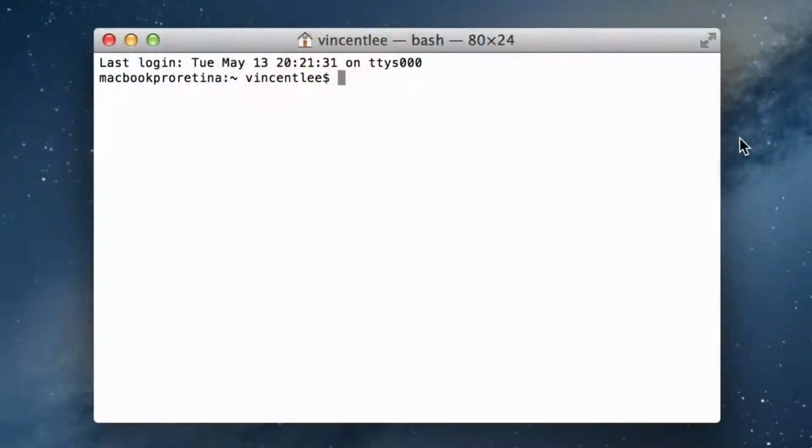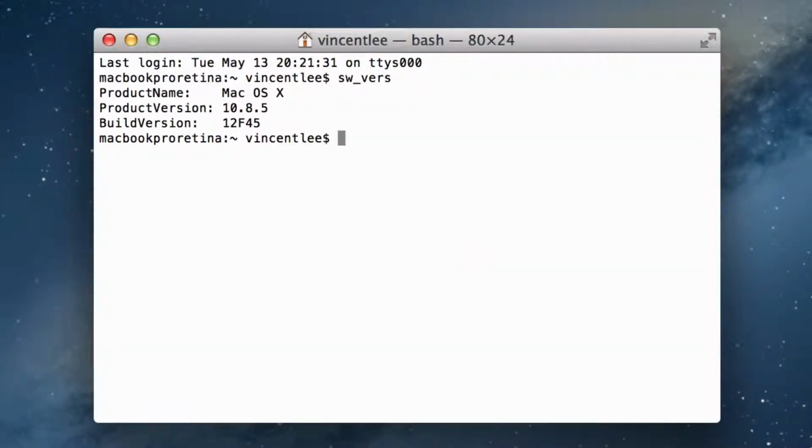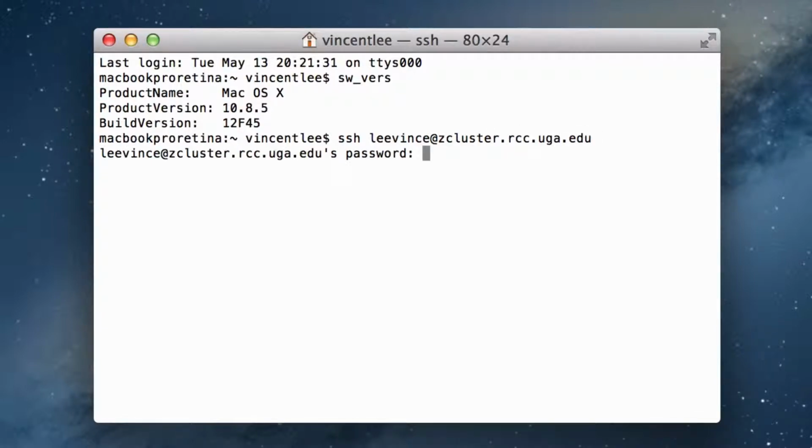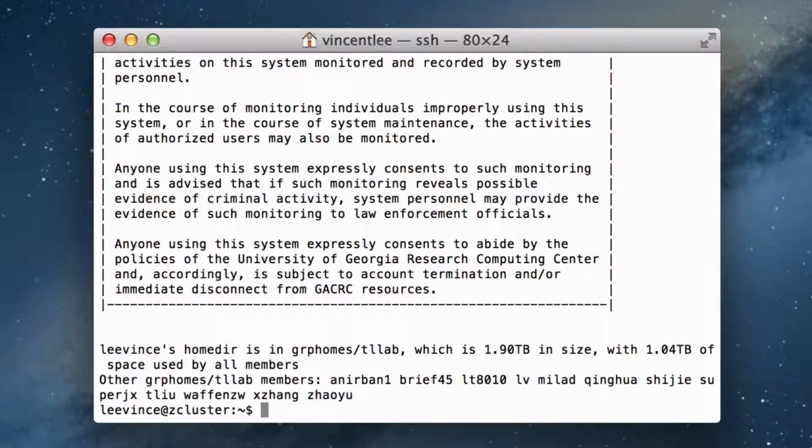And now for the Mac version. Today we're running a Mac OS X 10.8.5 Mountain Lion operating system. To connect to the Zcluster, we use the SSH command, so simply type in SSH, your username, at zcluster.rcc.uga.edu. Go ahead and hit enter. It's going to ask you for your password. And now you've logged into the Zcluster. It's as simple as that.